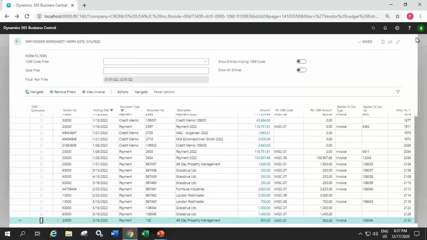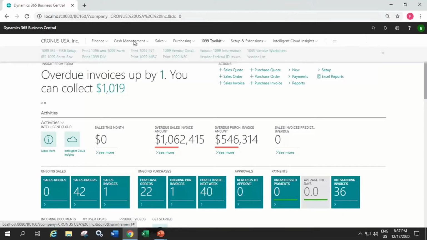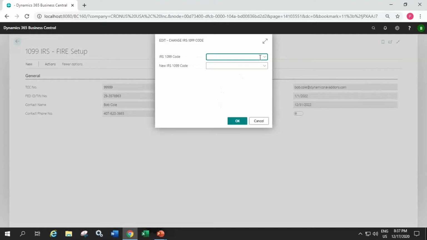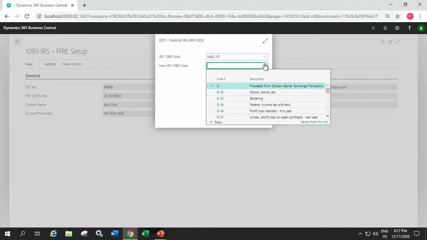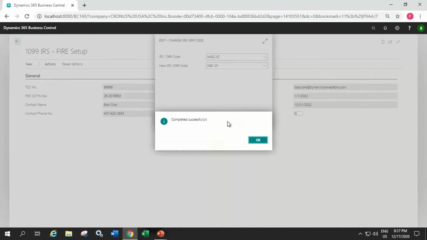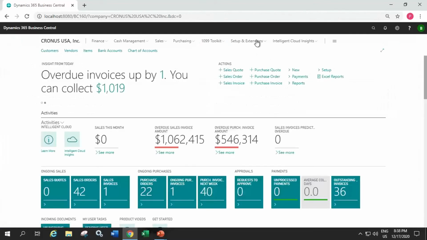So what do we do about that? We go over to that setup, and the new function, update IRS code, is now going to ask which one do we want to update? And we're going to update the 1099 MISC 07. And what do we want to update it to? We want to update it to the NEC 01. Click OK, and it's done. Everything throughout the database has now been updated, and let's go in and see it.